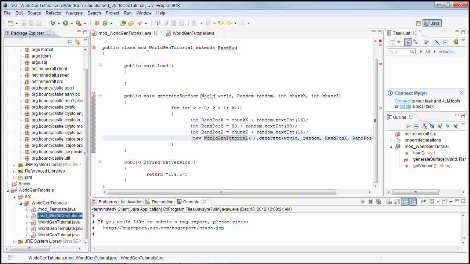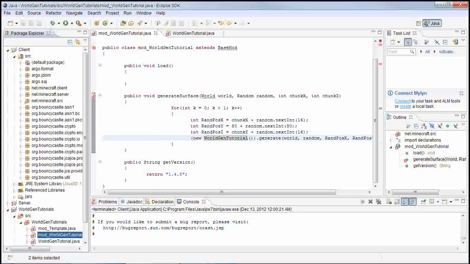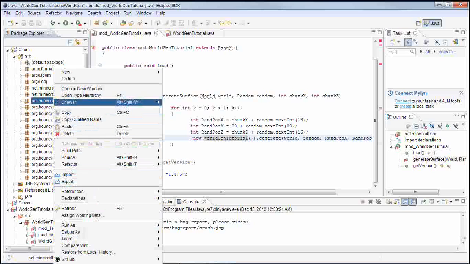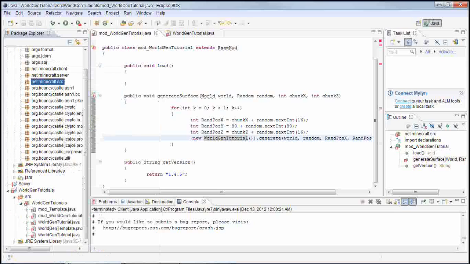So I'm going to be taking my mod_worldgen tutorial. Looks like I have an extra one in here somewhere. Yeah, I still have the wrong typo one. Just ignore that. And now that I have both of them, I'm going to copy them, and I'm going to put them into my Minecraft. So I'm going to paste in there.